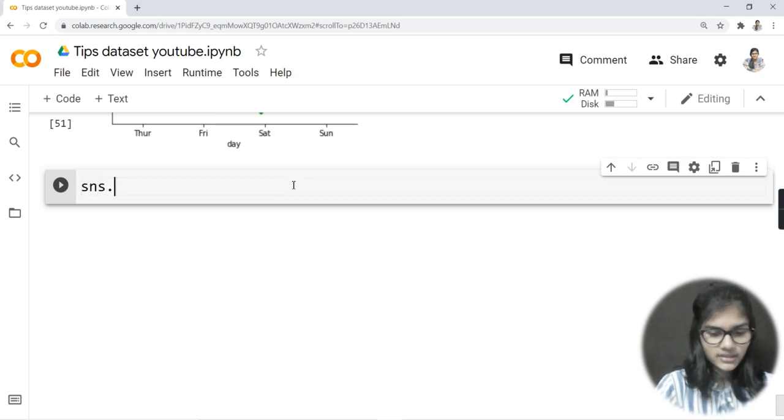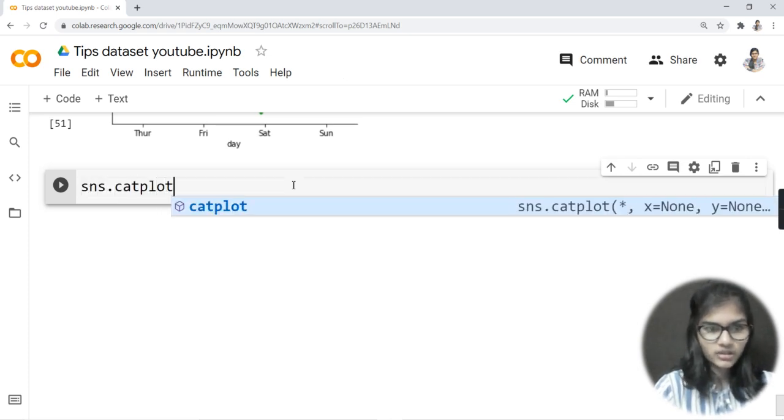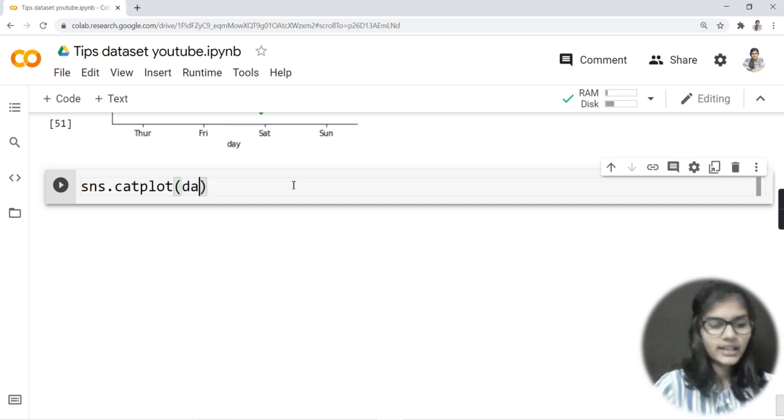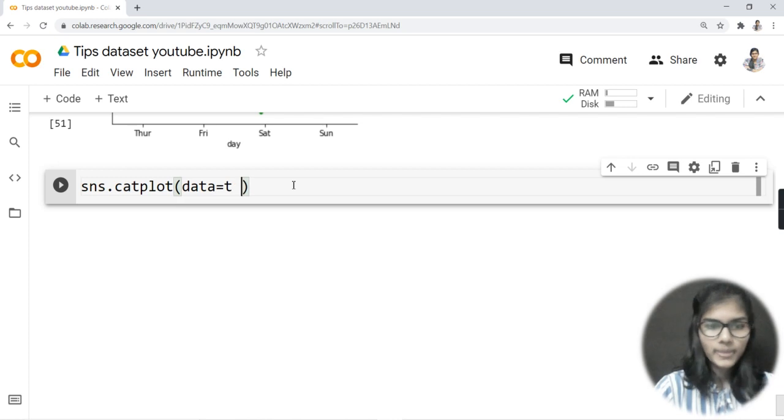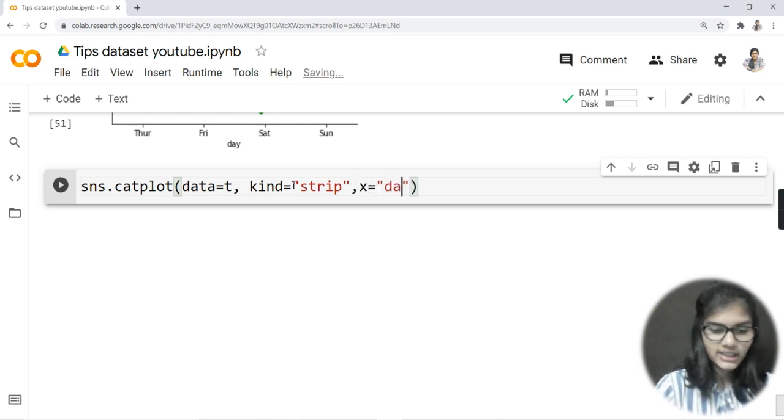So I would write sns.catplot, with the bracket. Again, data is equal to t, comma, then kind is equal to strip. Now I would give the value for x, x is day, and y is equal to total_bill. And I will add hue is equal to smoker.